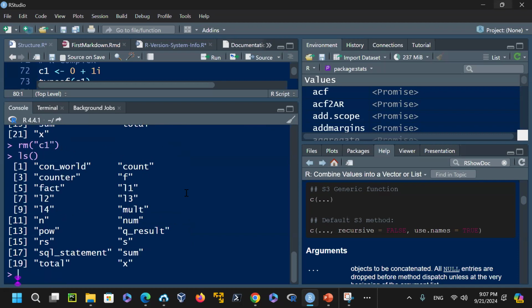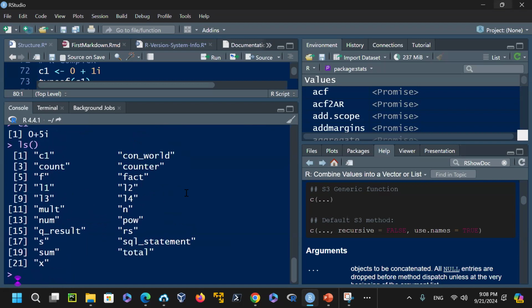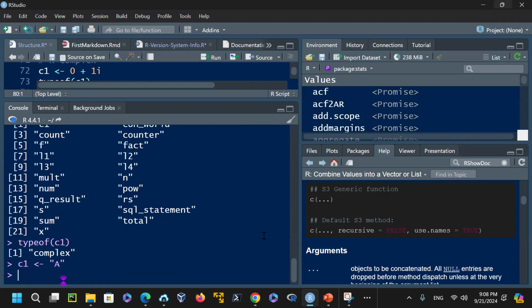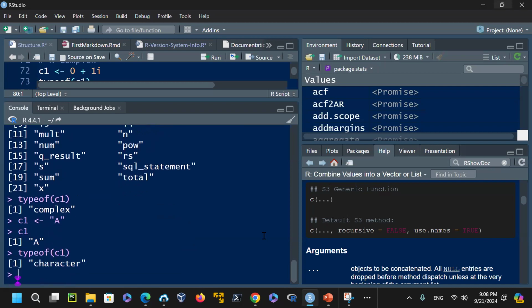I could define C1 to be a complex number and say 0 plus 5i, and now C1 is back there, and the type of C1 is shown. But then I could change C1 to a character. Can I just change it to a character? Yes, I could say C1 is assigned to a character A, uppercase. Now the type of C1 just changed. That is manually casting it to a character type, right?